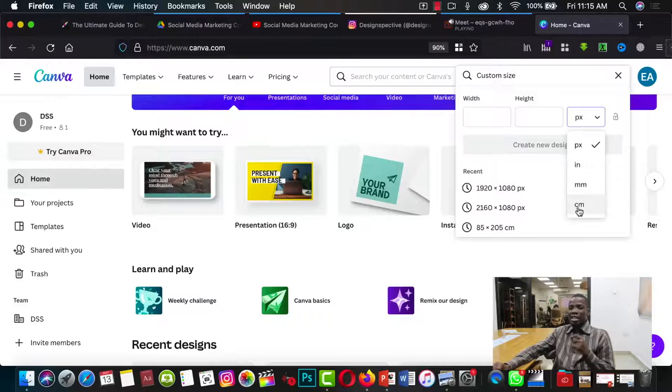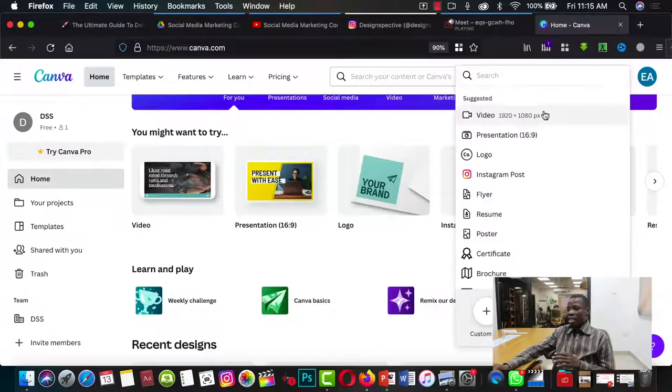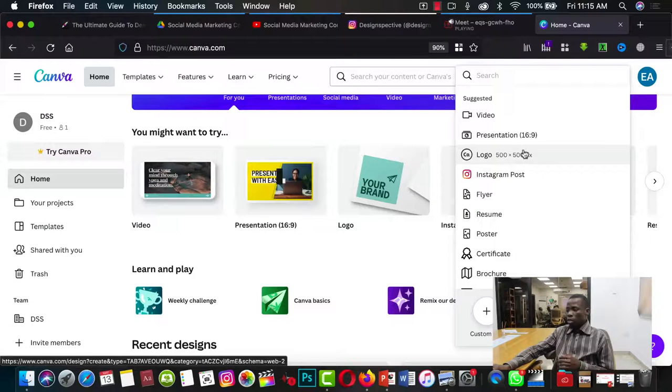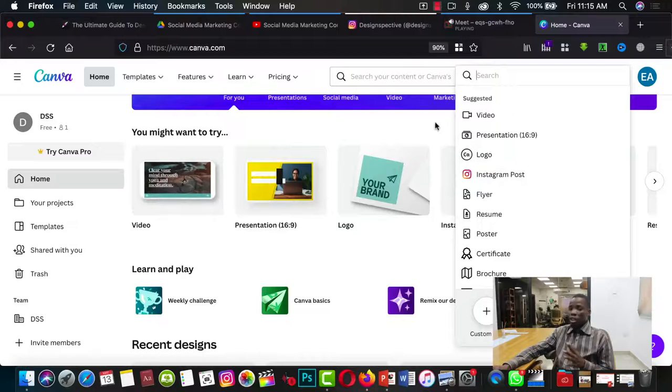But if you are creating a design for the internet, let's say for social media or for websites, most likely it's going to be in pixels. You want to always make sure you remember that. Don't create a design in inches if you want to create a design for the internet, because any image you see on the internet is measured in pixels, not in inches or in millimeters. So take note of that, very important.